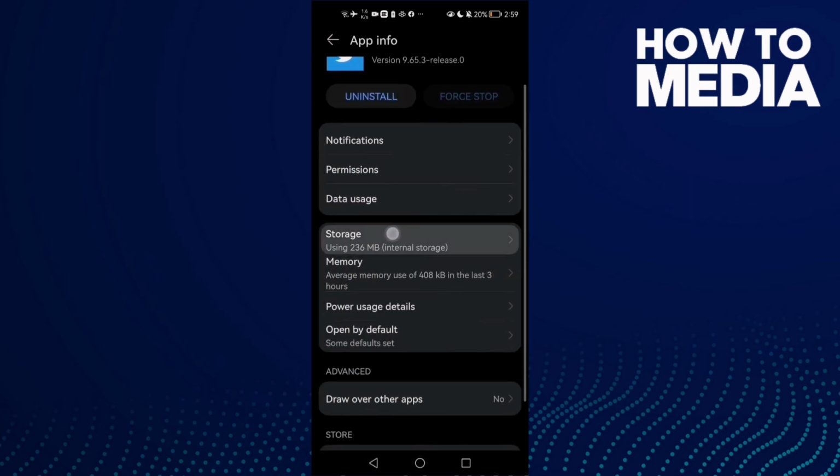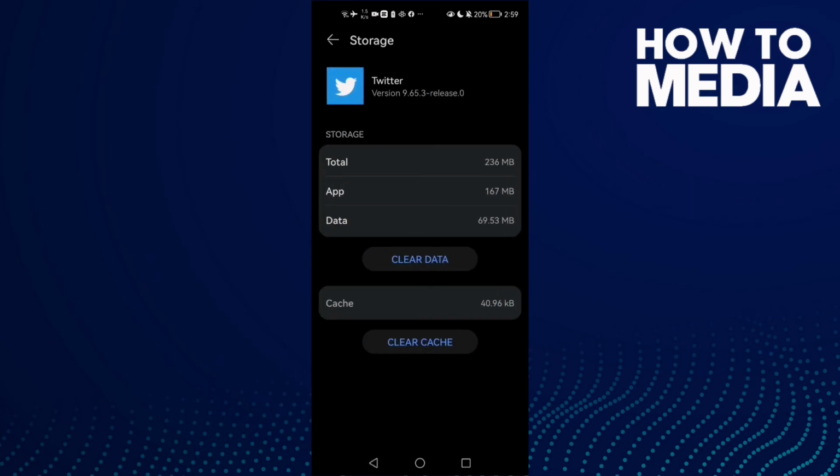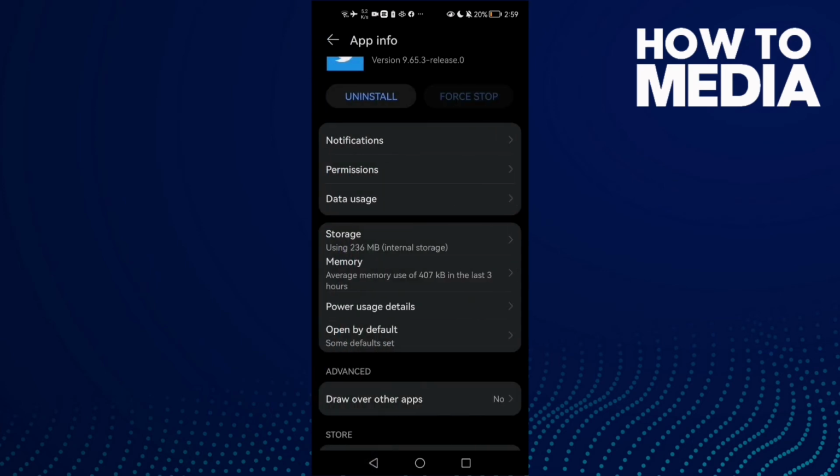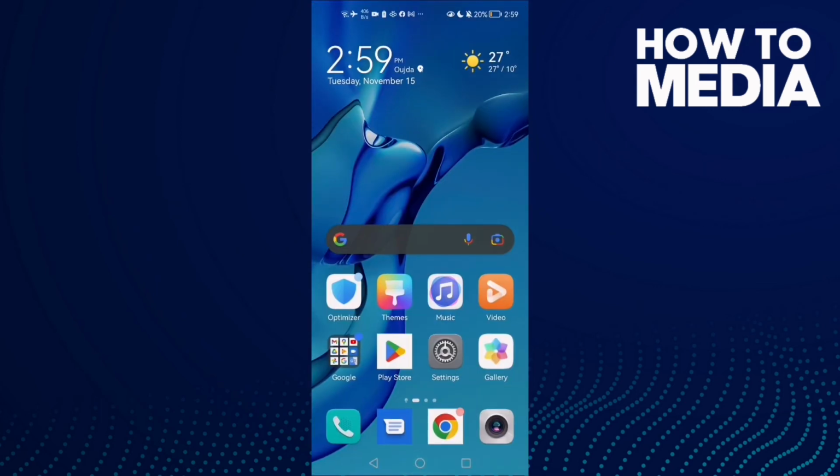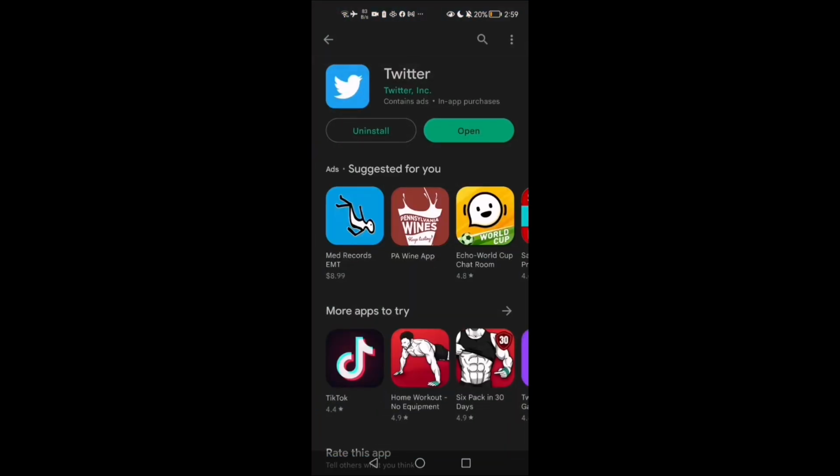Then just go to storage and clear cache, this one, clear cache, and then just go back and try again, and if that doesn't fix your problem, just go to Play Store and update your Twitter and your problem must be fixed.